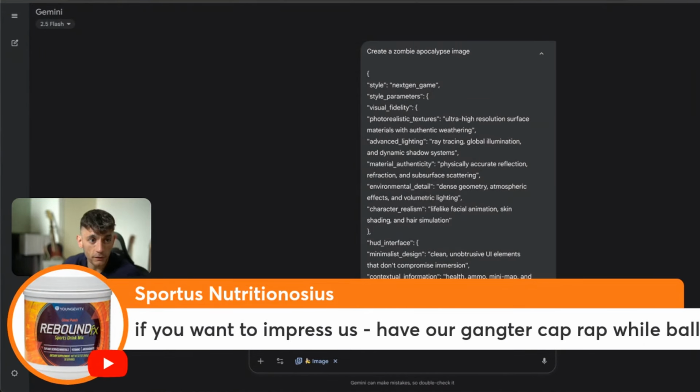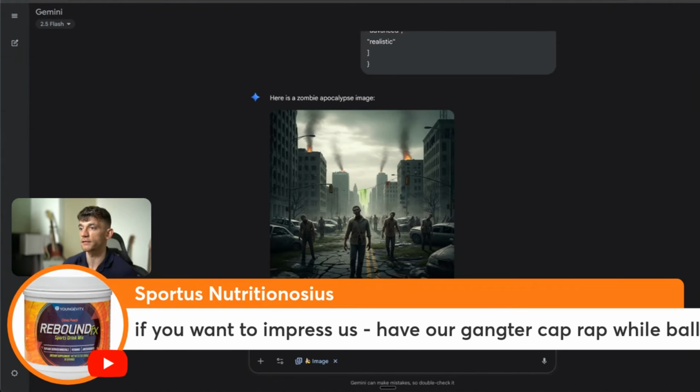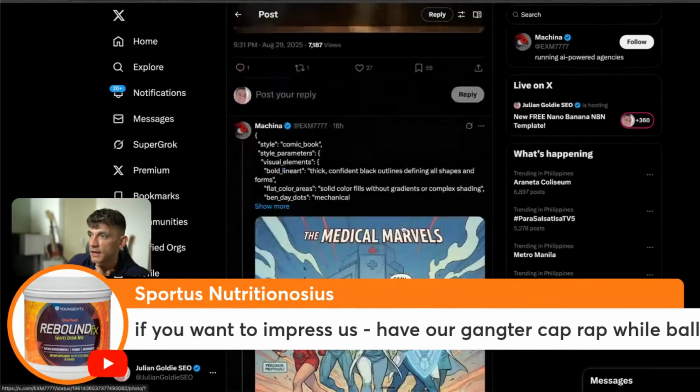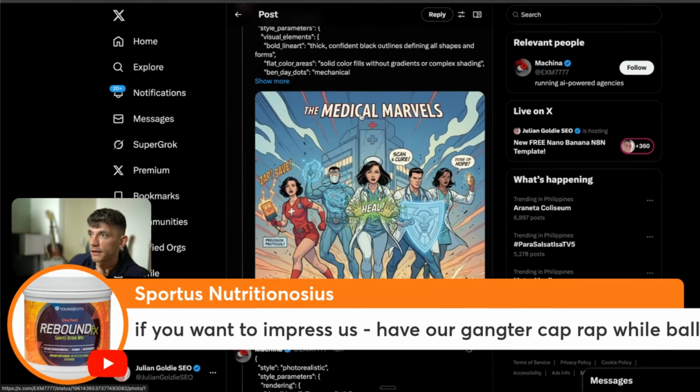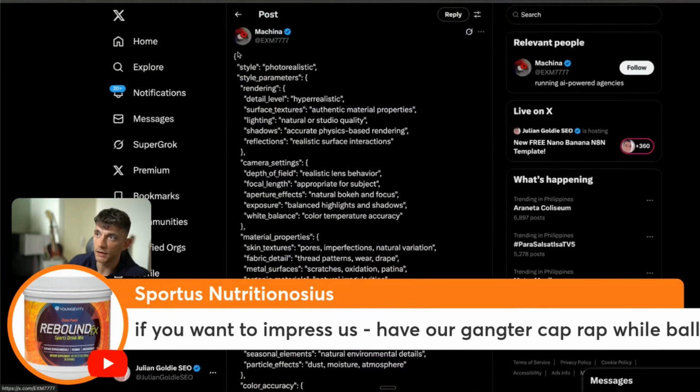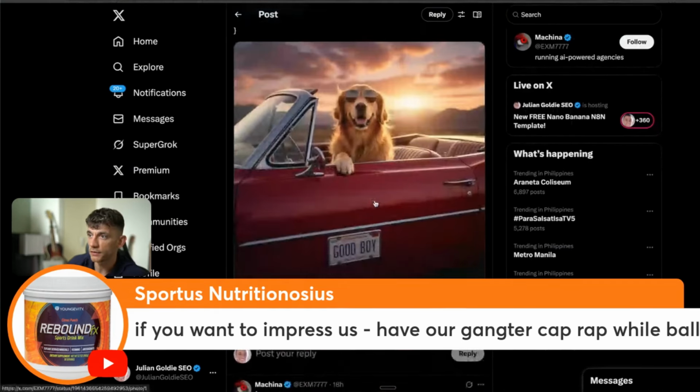Sporter says, if you want to impress us, have a gangster cat rap whilst balling. All right, let's try this out. So I'm going to change this to, let's see what styles we got on the list here. So we got the game one, which is really cool. This is kind of like a comic book style one. This is photorealistic, which I really like as well. So we'll try this one for the image.